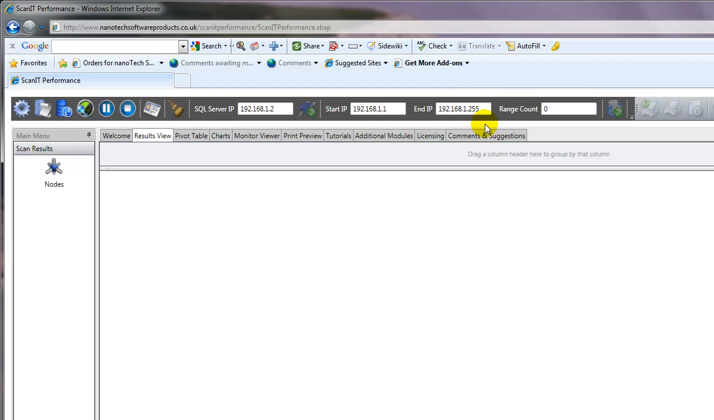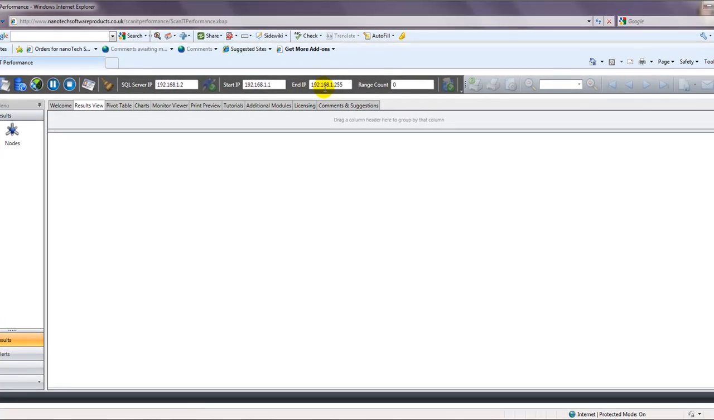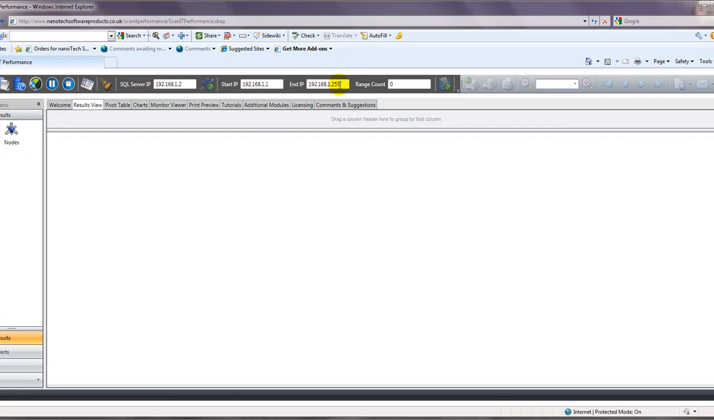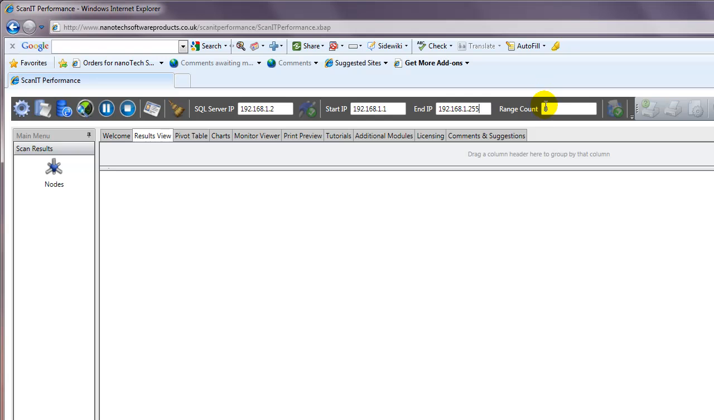Even if you gave this application a massive address space, it will just bridge all the broadcasts. It won't scan the broadcasts. We don't put anything into this field because it calculates that when it runs the first time. The application is now ready to run. So we click on here and it'll go and do a scan of the network.